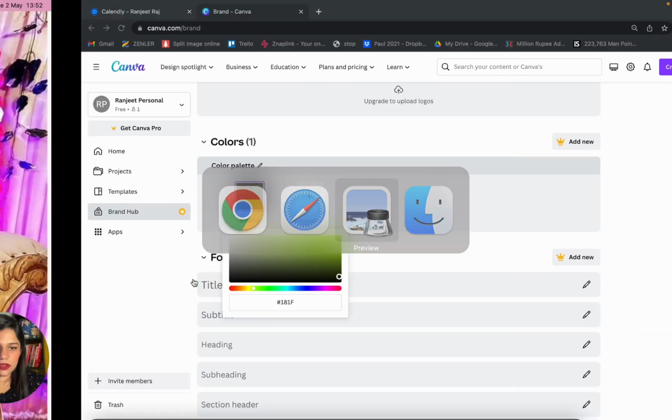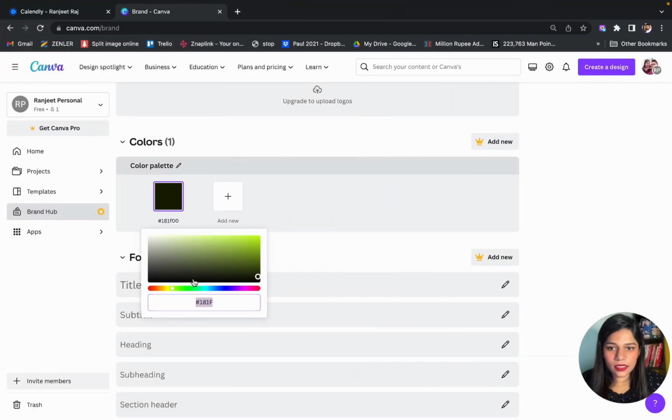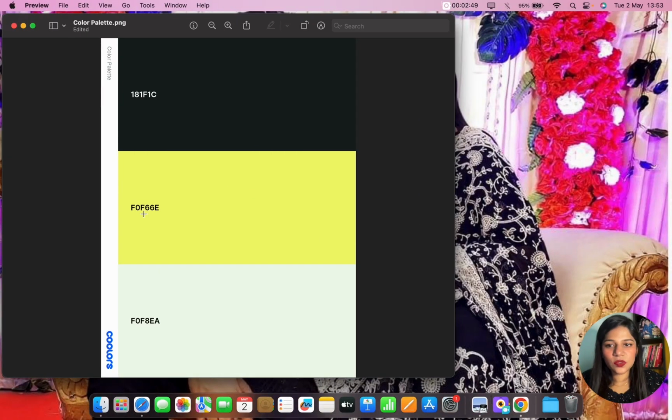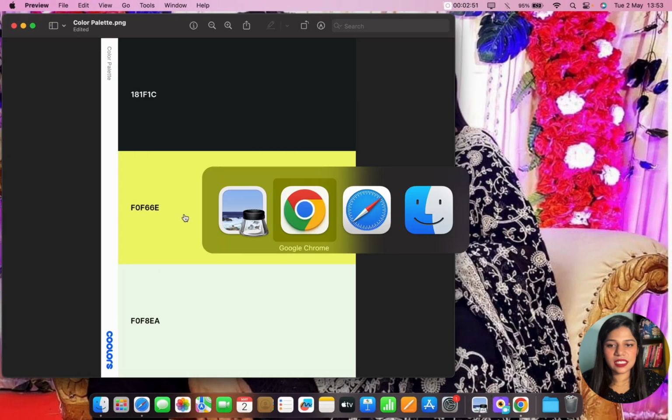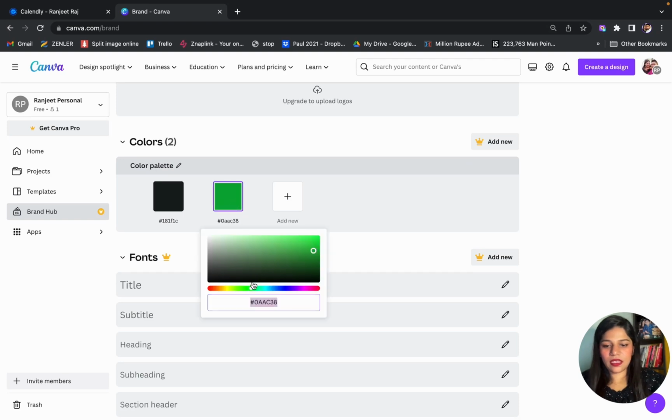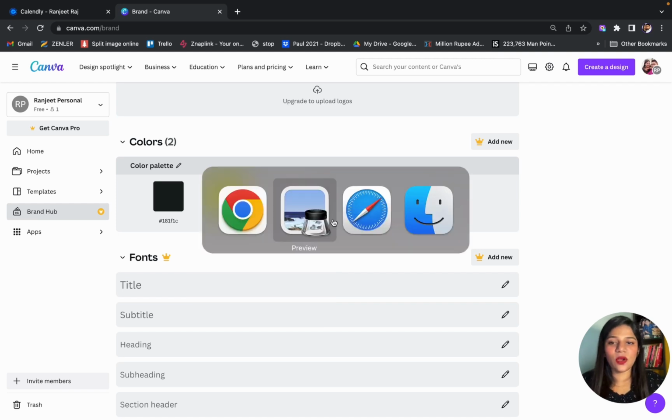181F1C. Okay, so I got this color, this black color. Then I'll go to the next one. What is the next one? F0F66E. Okay, I got the yellow color also.